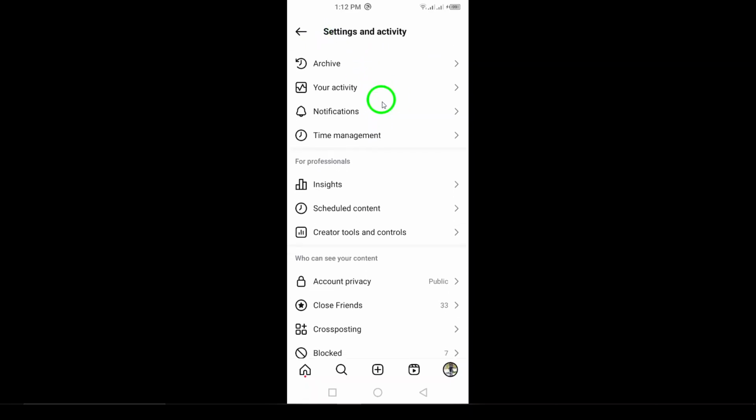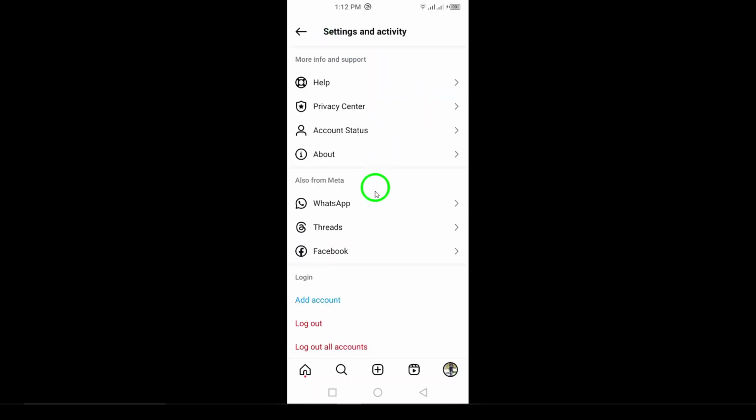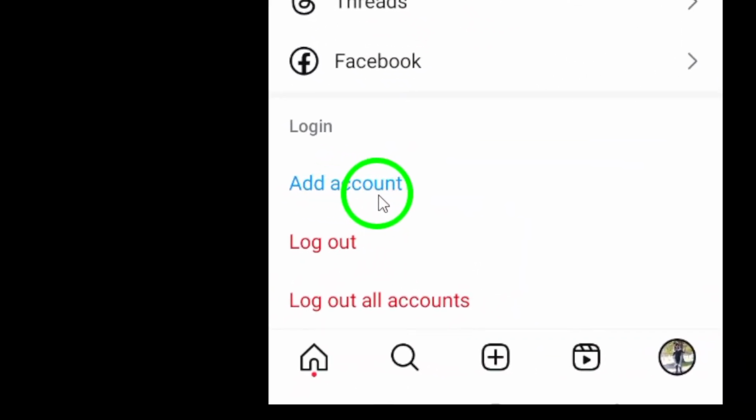Step 4. Scroll down until you see the option to Add Account. Tap on that to begin the process of adding a new account.